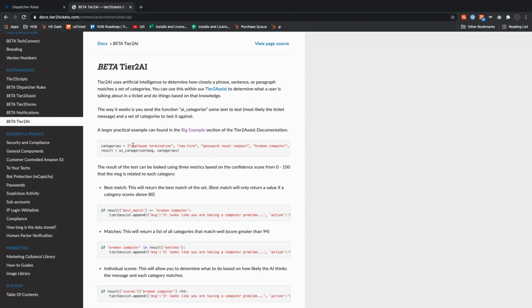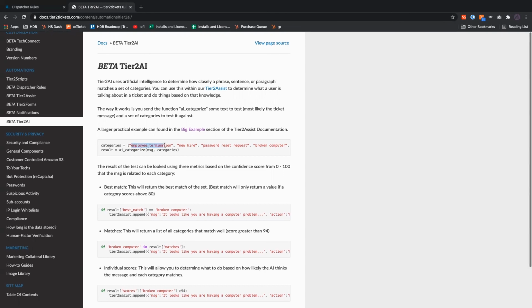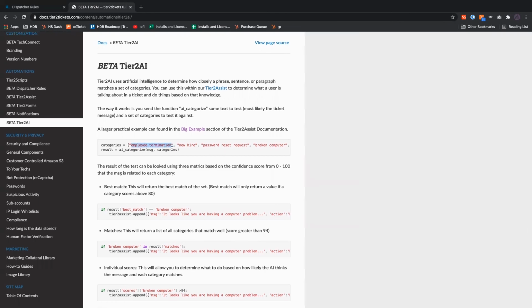So for example, if you want to match to printer as a type or subtype of a problem that your users may be having, you can't just say printer here. You actually need to say printer issue or printer problem.